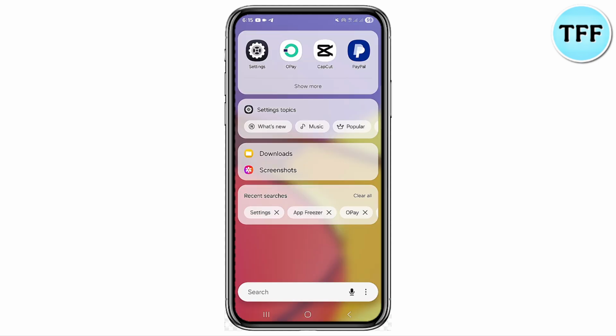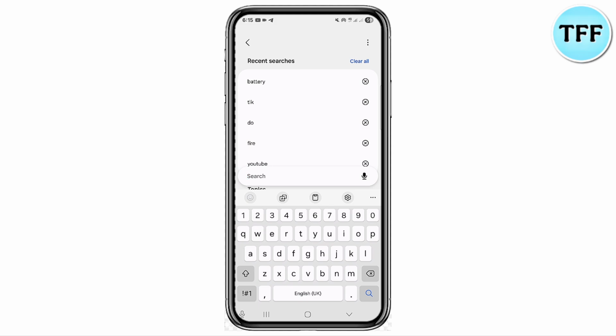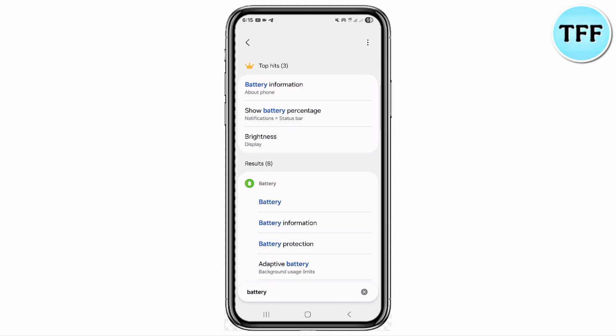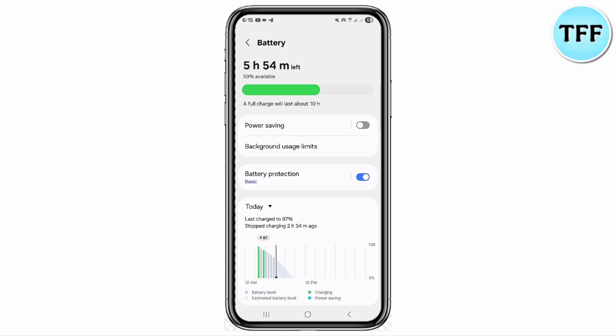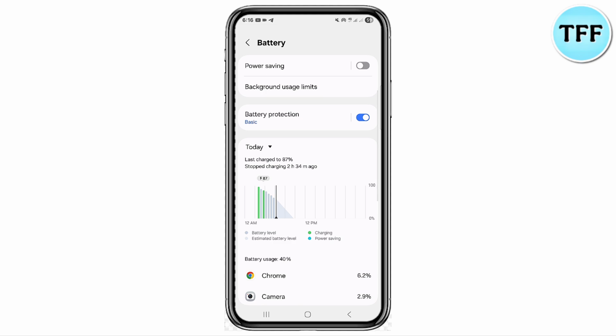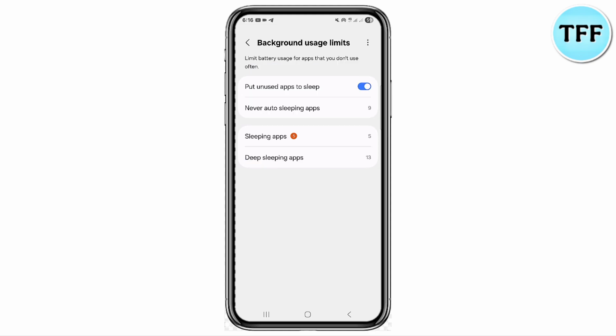Now for you to get it done, you need to go to your device just like this and go to settings. Right here on settings, click on the search button at the top right corner and search for battery. Go ahead and search for battery on your phone settings just like this and click on battery. You can see the percentage of your battery right here. Now right here you can see where it says background usage limits. So you can go ahead and click on that.